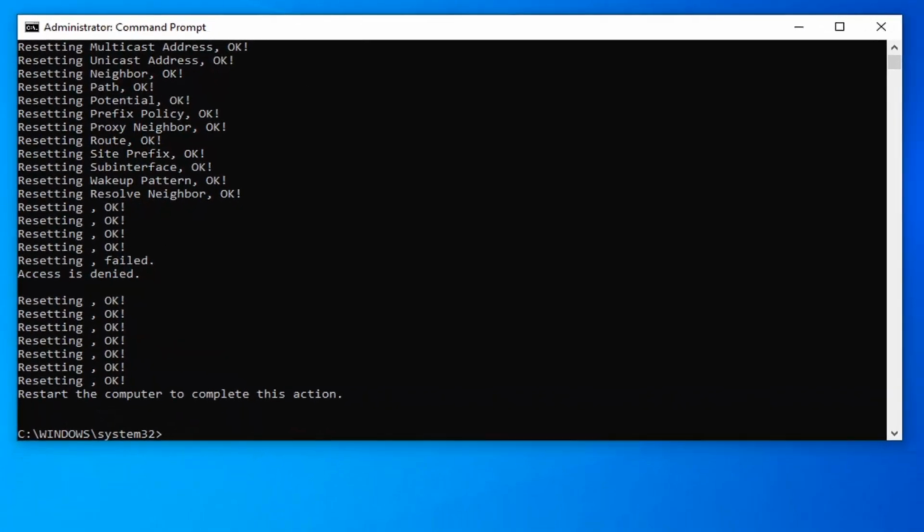Once you have that done, and it should say everything's okay, you want to go ahead and just close out of here and restart your computer, see if that has resolved the problem.